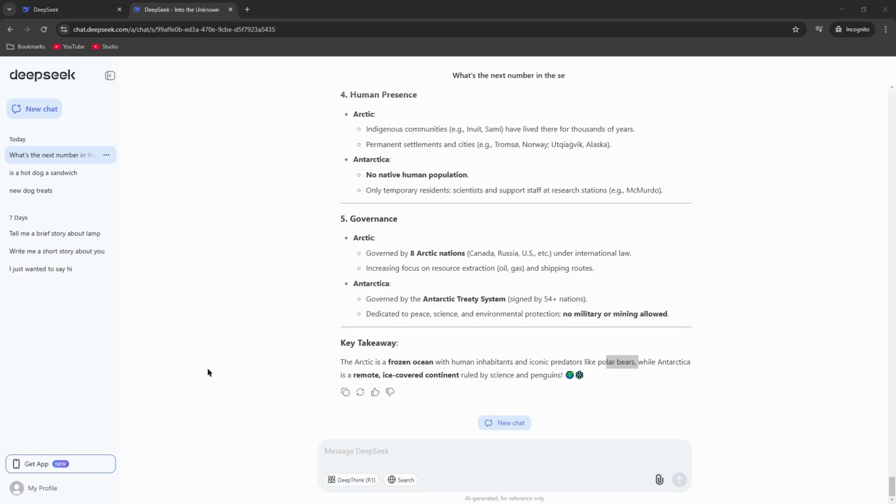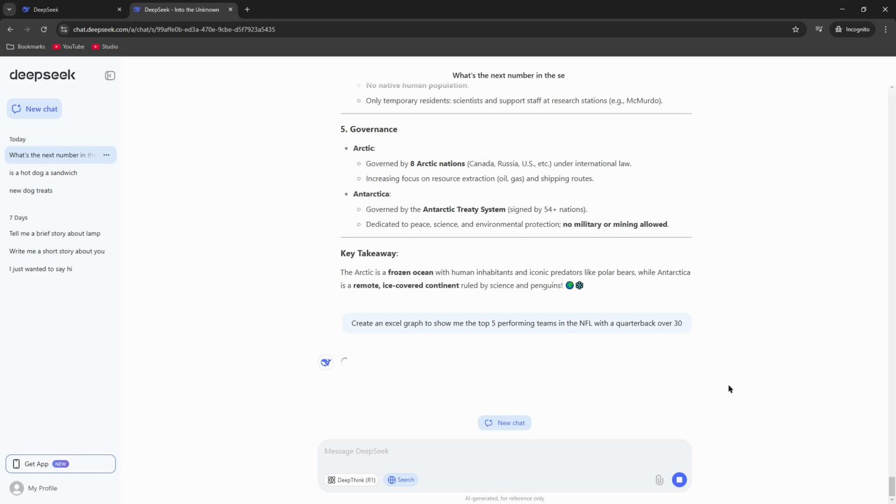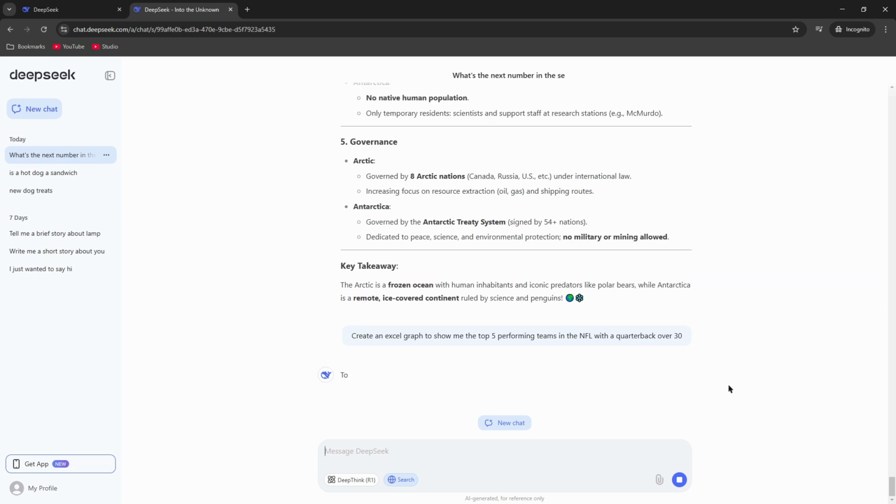Speaking of work and school, say you're using this to create an Excel spreadsheet, right? Both of those always require Excel. Let's ask it to create an Excel spreadsheet that has the top 5 performing teams in the NFL with a quarterback over the age of 30. I'm going to turn on search because I don't know what it knows in its brain. I'm going to ask it to search the web for this answer, and let's see what it does. This is going to first answer the question, and then turn that into something we can take and bring into Microsoft Excel.